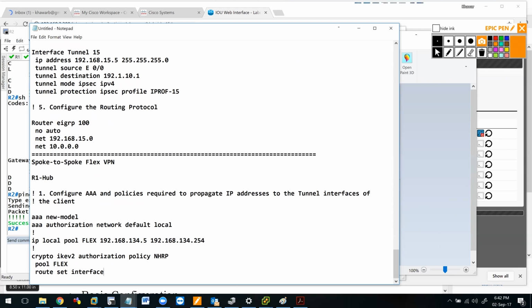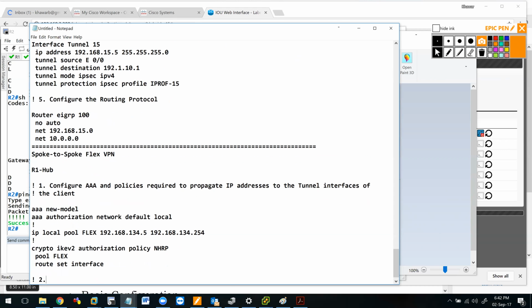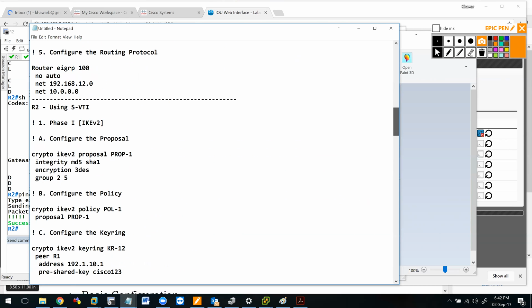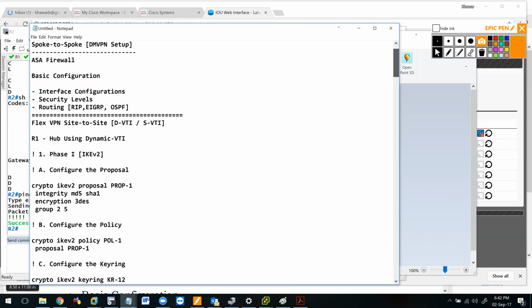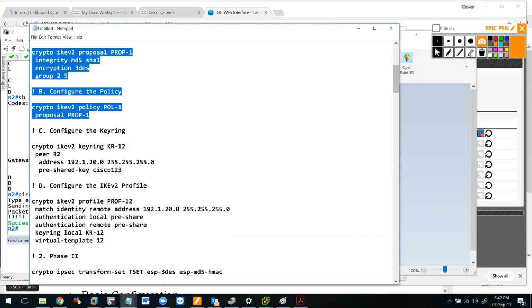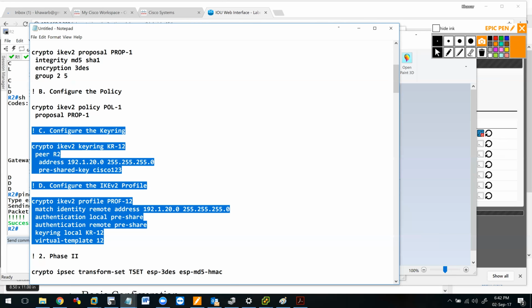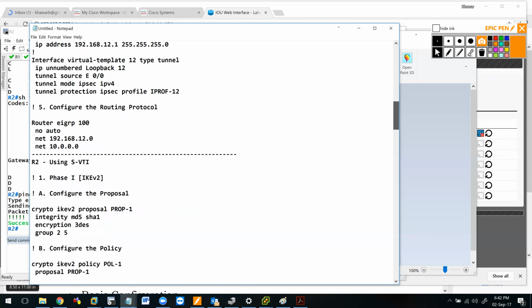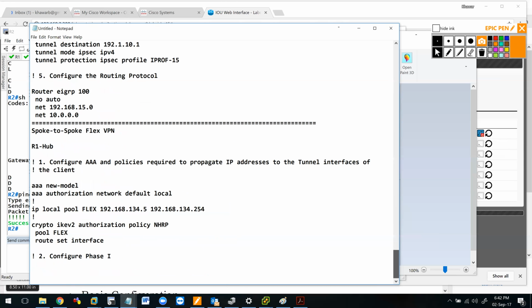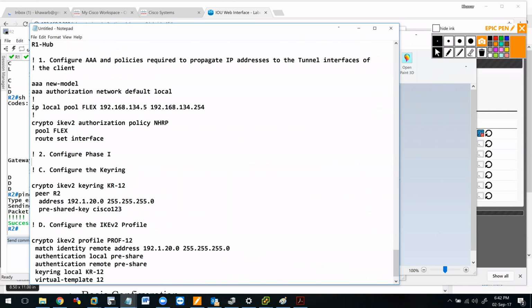Good so far? Now, normally I would configure phase one. Now, on my hub device, don't I already have phase one created? Phase one in the sense of what? The proposal is created, the policy is created, right? I do need to create a keyring. I do need to create what? The profile. So this part needs to be done for phase one. But the first two steps are the same. I'm using the same parameters. So configuring phase one, I'm just going to do step C and D.